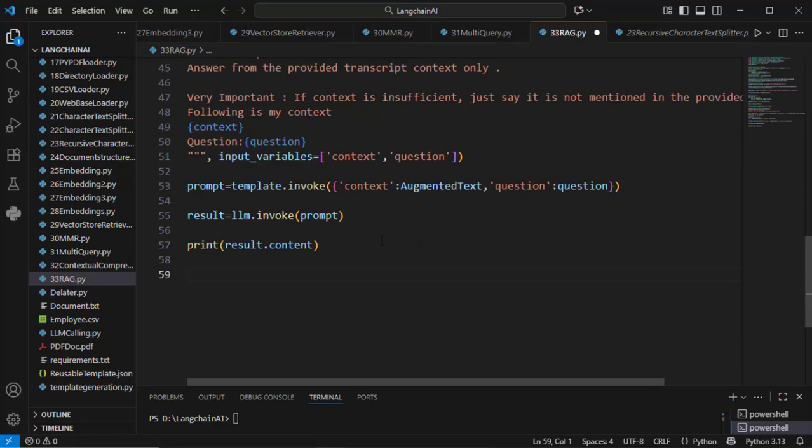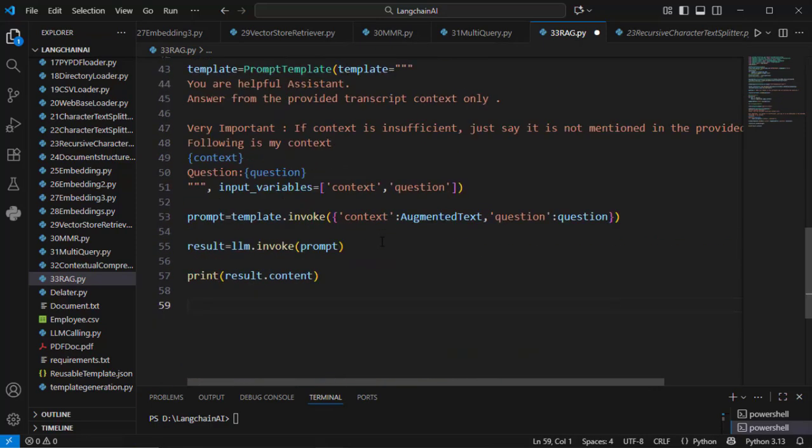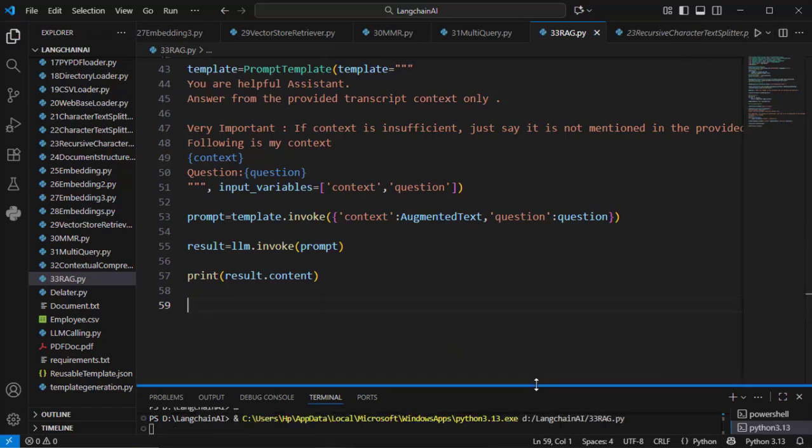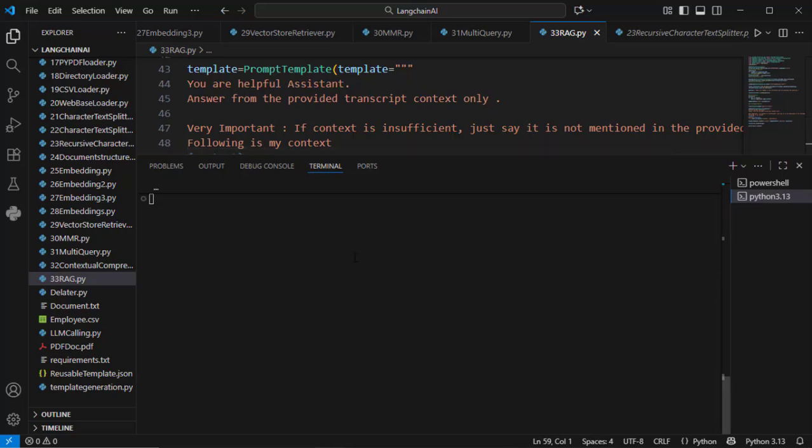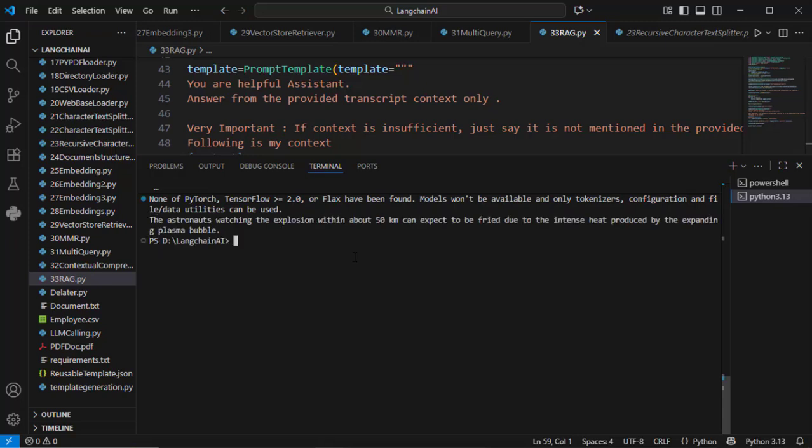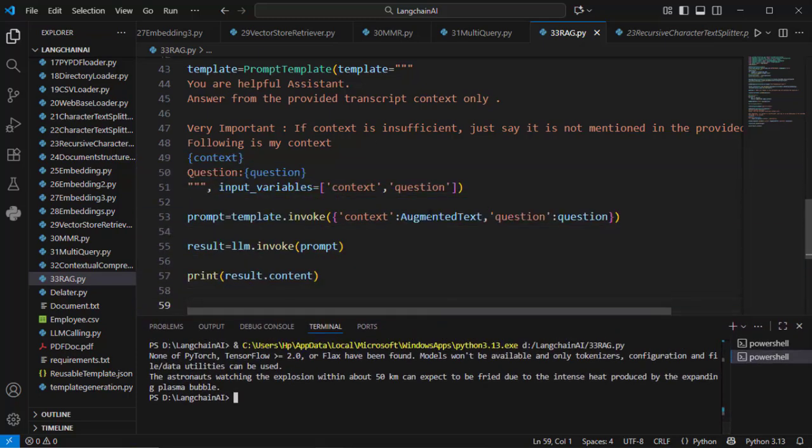So in this way, I have developed my RAG based demonstration. If I run this now, it will give me the answer from the provided context. So this is the answer I got. The astronaut watching the explosion within 50 kilometers can expect to be fried due to intense heat produced by the expanding plasma bubble. So this is the answer which I have got from this augmented text.